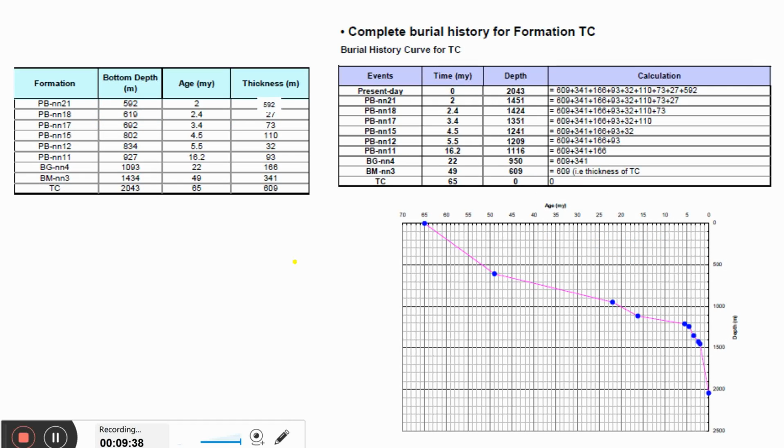Okay, and similarly, you will follow the same scheme and reach up to the bottom of this formation. As you can follow in this table, in the next point, you will add both thicknesses, 609 and 341, because up to 22 million years, this formation was deposited and the total thickness was around 905. And here, similarly, this point is plotted here. Similarly, the other points and detailed calculations are given here. And it's a very simple process.